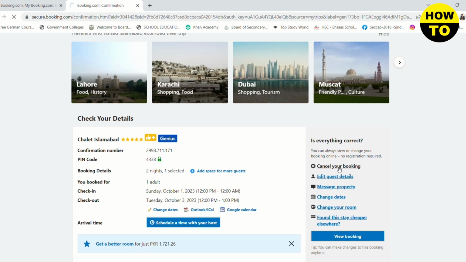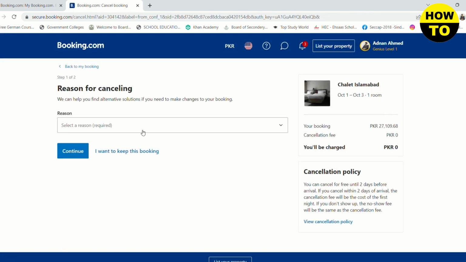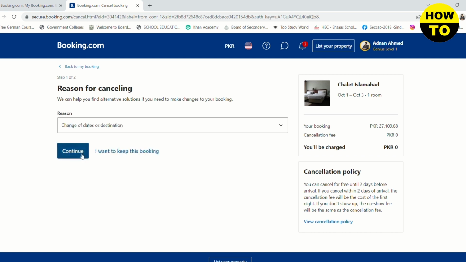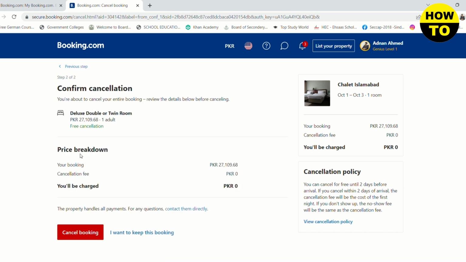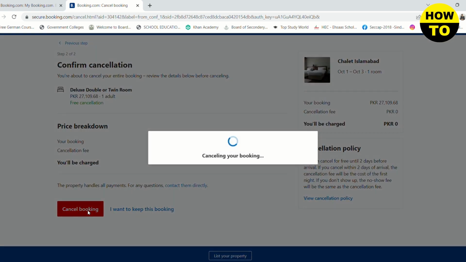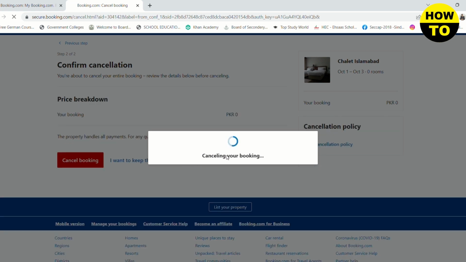Once I click on it, I will select a reason. Select any reason, it won't matter much. I will choose change of plans and then click continue. It will ask for confirmation. Again you need to click on cancel booking. After a moment you will receive an email confirmation that your booking has been cancelled.